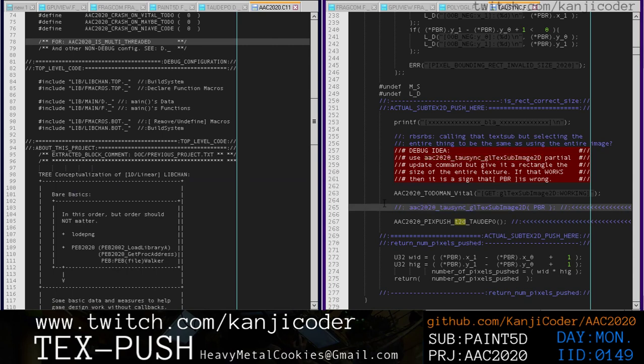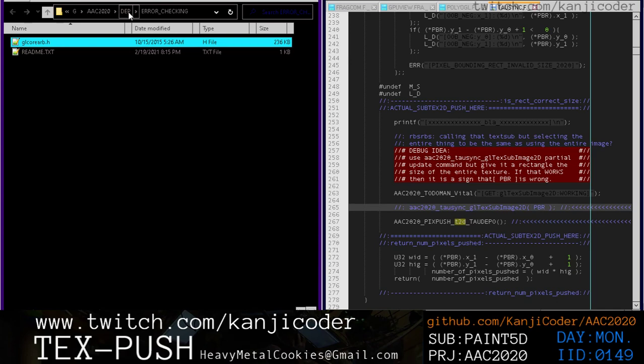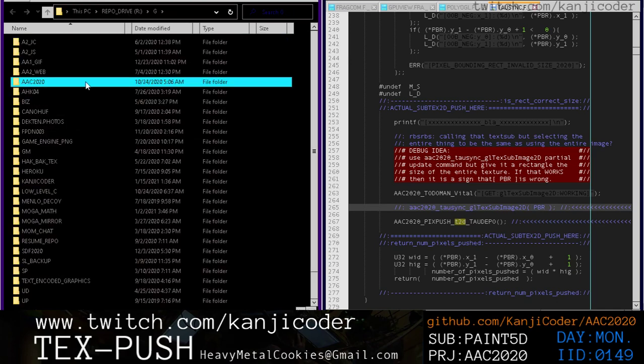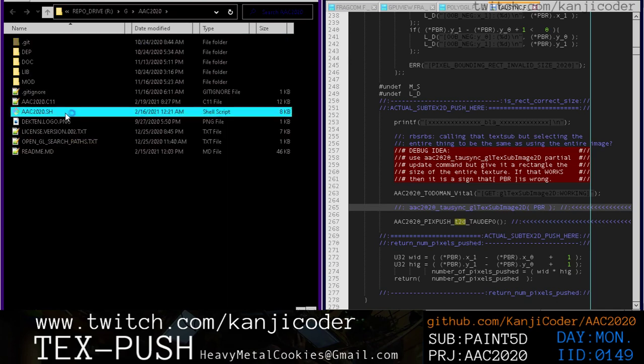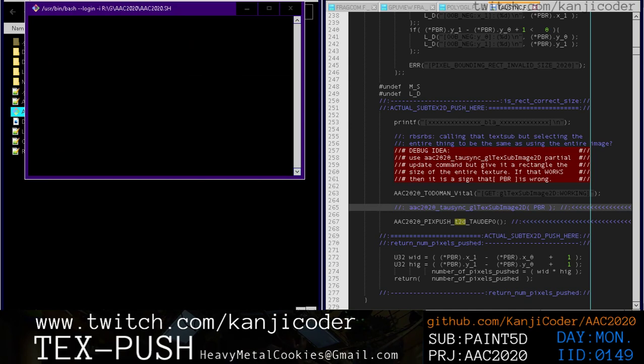So what we're going to do is first make sure that this still compiles, right? Before we even do anything else, we're going to just run the project and make sure it compiles.